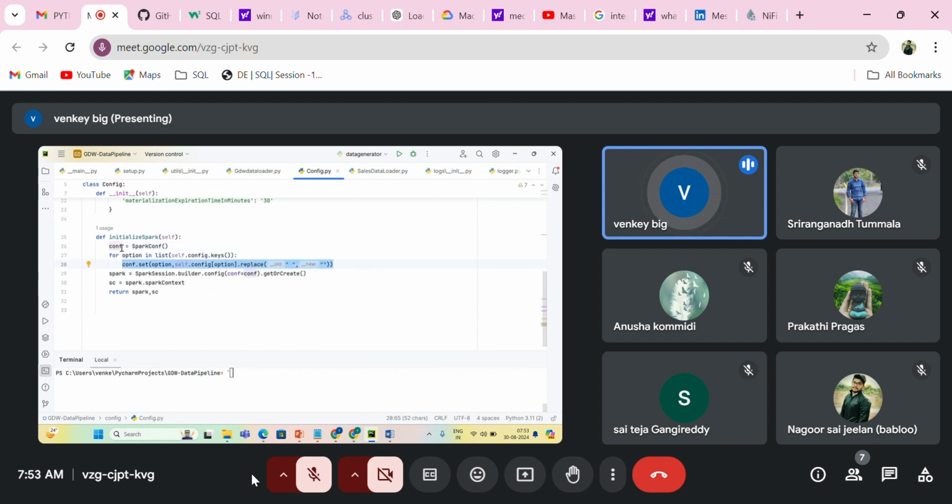Once you set all the configurations to the conf object, then you will create the Spark session with all the configurations. Then you will create the Spark context if it is needed, because if you are working with RDDs, you need Spark context. So we always return both from this initialize Spark method. So I'm returning Spark and SC.